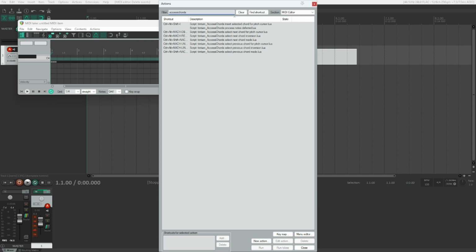Once again, tab a few times to the list. And here we've got all the actions. Control plus Alt plus Shift plus I. Description: Script: AccessiChords insert selected chord for pitch cursor. Action 1 of 8. I've assigned the insert action to Control Alt Shift I. I've assigned the chord switch functions to Control Alt up and down arrow, the switch between chord inversions action to Control Alt left and right arrow, and the switch between chord modes action to Control Alt Shift and left and right arrow. I will quickly demonstrate this in just a second.